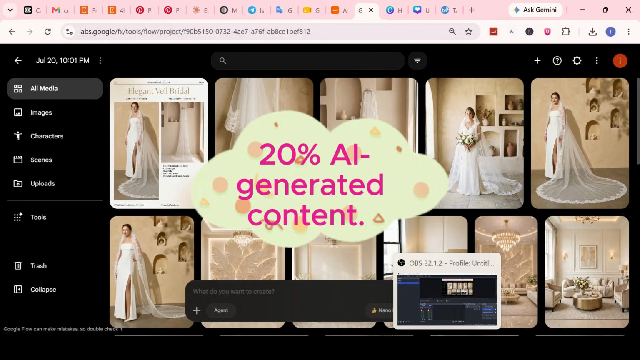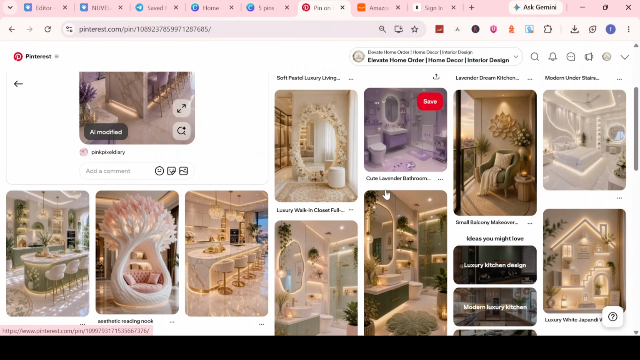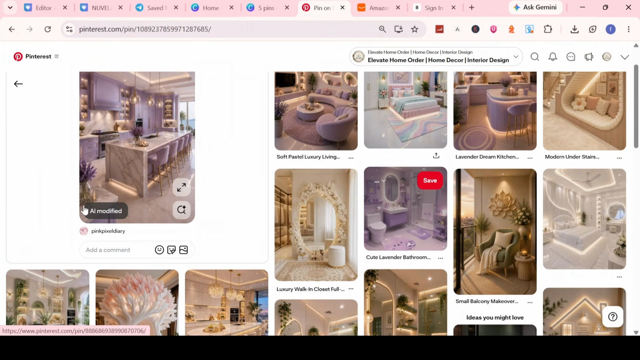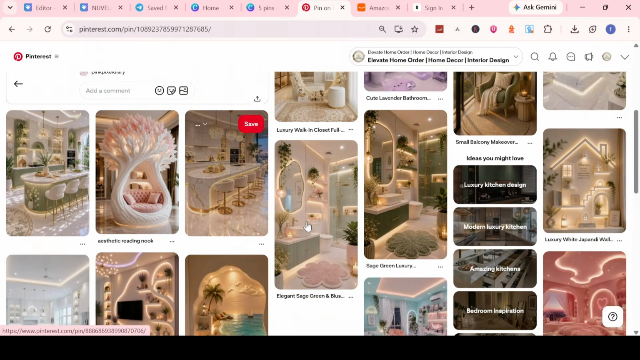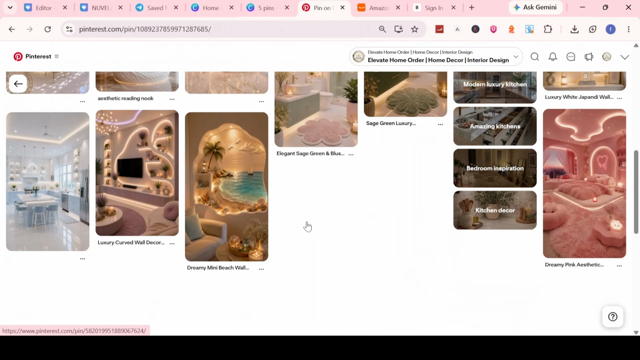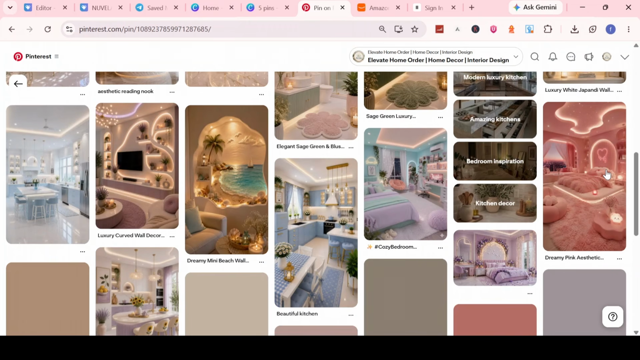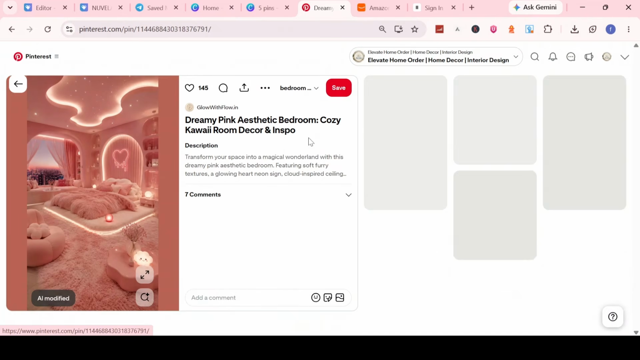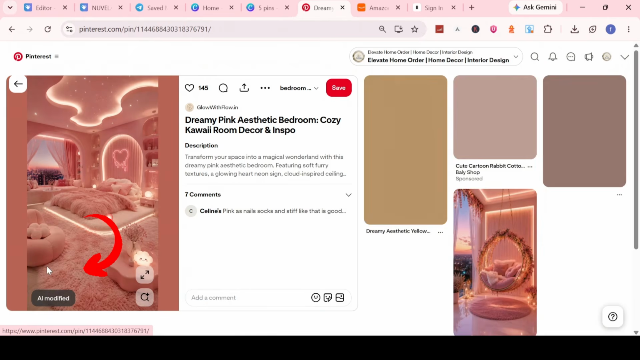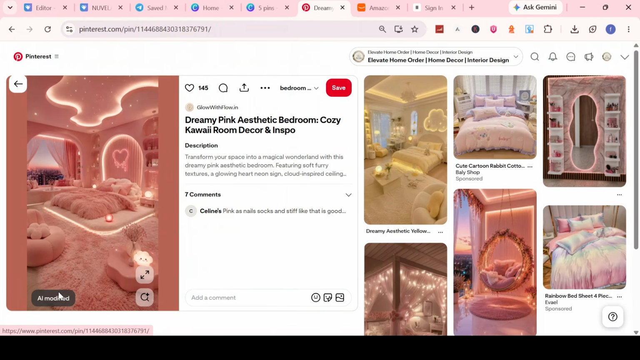People are seeing so much AI content on Pinterest that overly generic AI images can easily feel repetitive and unrealistic. So if you use AI, don't just post random AI images. Make sure the image actually fits your niche, looks professional, and adds real value. Use AI as a tool, not as your entire content strategy.